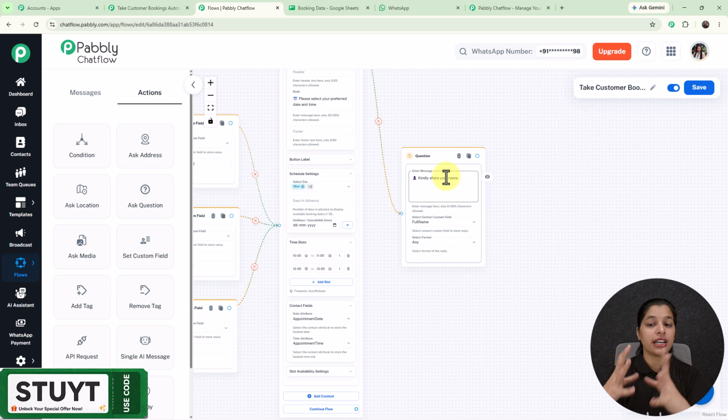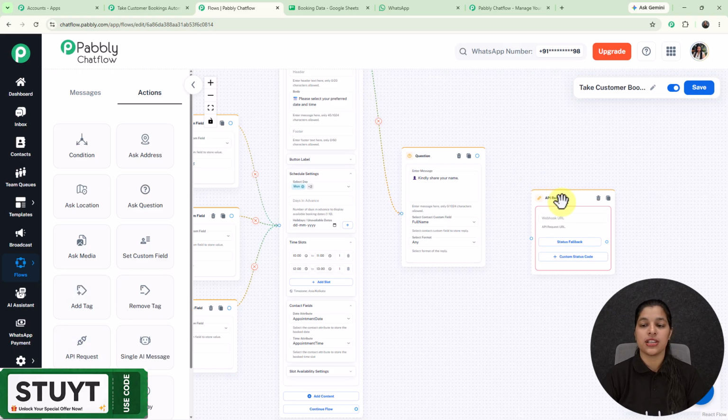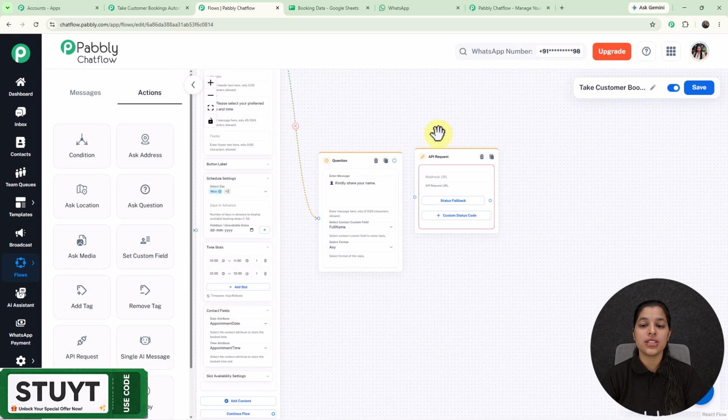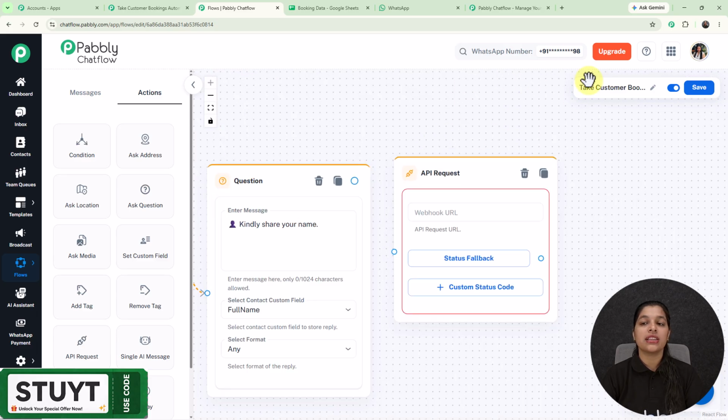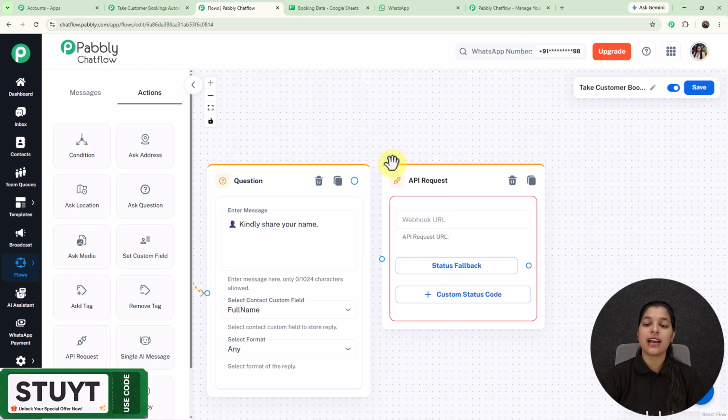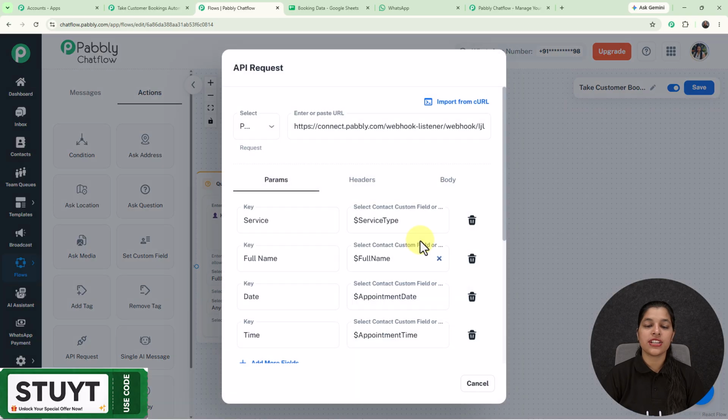And for connecting this particular flow with Pabbly Connect, we are going to use this API request node. So by using this API request node, I will build the connection between this flow and Pabbly Connect. And by using Pabbly Connect, I'm going to build the connection between Pabbly Chatflow and Google Sheet. And I have already integrated this API request node. So now let me show you that. So this is the integration I'm talking about.